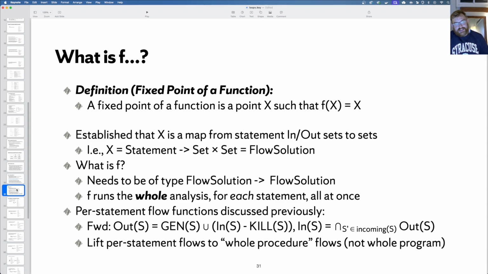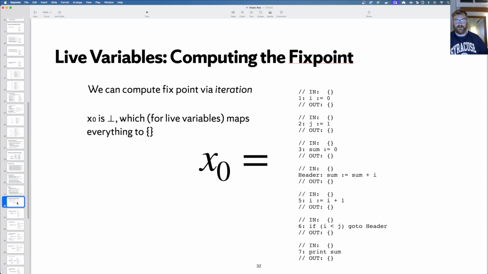So now the question is, what is f? A fixed point of a function f is some point x such that f of x equals x. And now the question is, what is that function f? I've told you that x is something like a flow analysis solution. So f needs to be a function that takes us from a flow analysis solution to a flow analysis solution. The idea is that f is a function that's going to run the whole analysis for every statement all at once, and it's going to get you a better and better result.